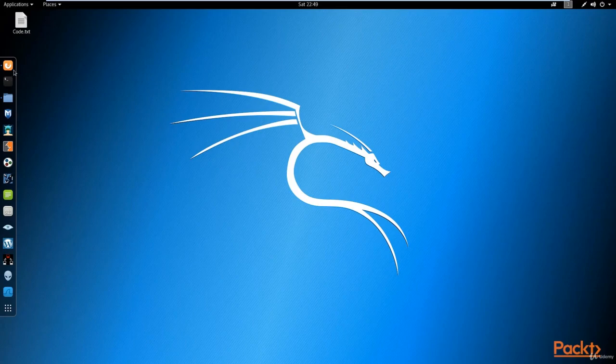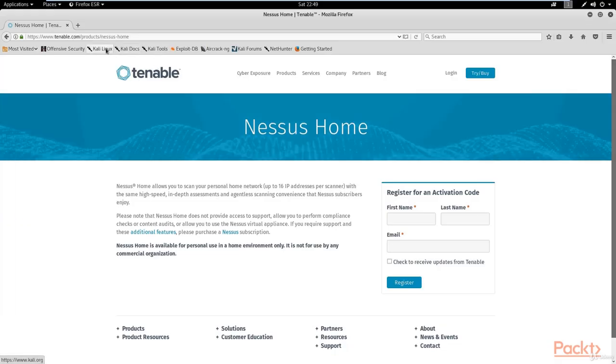So you just want to open up your browser and go to www.tenable.com/product/Nessus home. I will leave this link in the resources section so you can check it out for yourself. As you can see here, Nessus Home allows you to scan your personal home network up to 16 IP addresses per scanner with the same high-speed, in-depth assessments and agentless scanning convenience that Nessus subscribers enjoy. So essentially it contains all the features, but it is just restricted to up to 16 IP addresses.